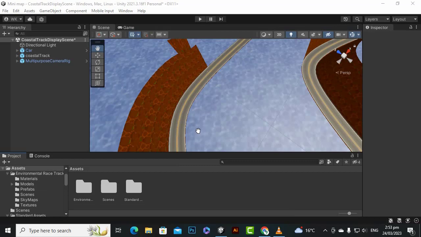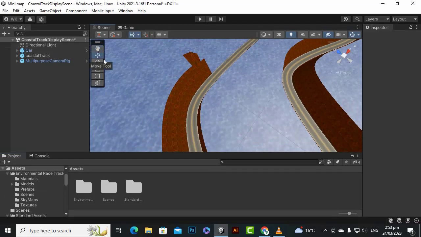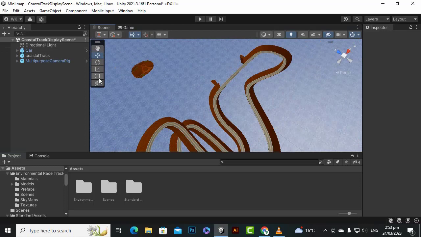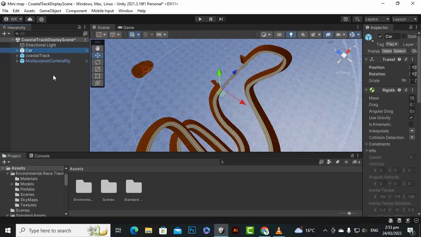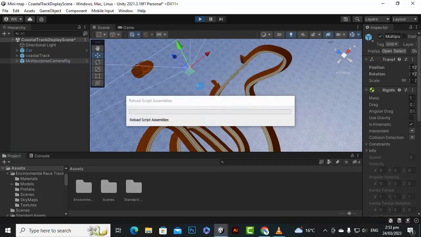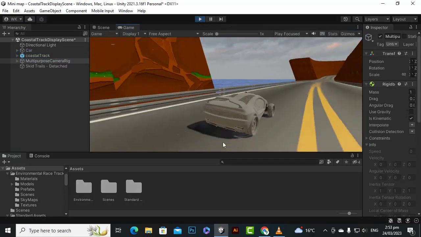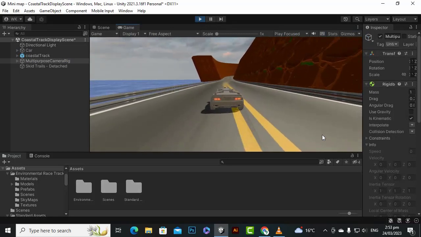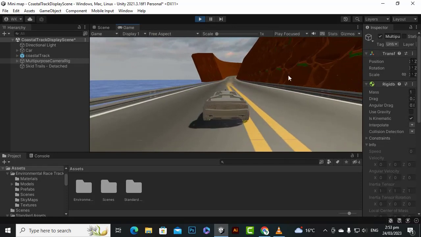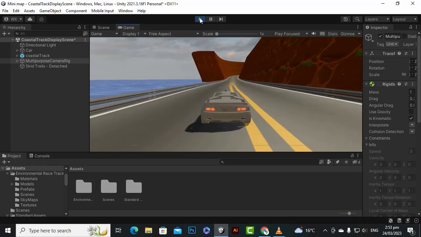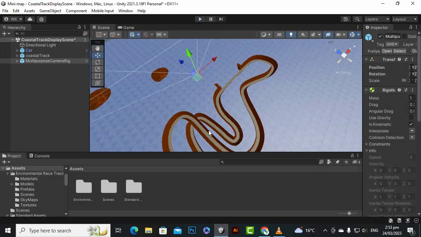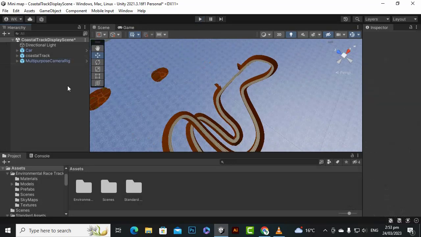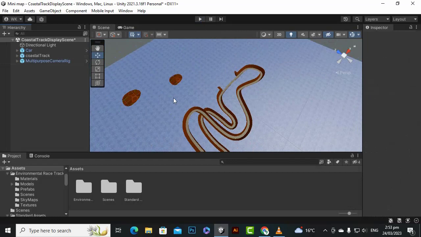For the mini map I have just set up this scene with a nice track and a standard asset car, and we have a multi-purpose camera rig. If we play the game, our car will be in the scene and just move around. Definitely I'm not setting up the AI cars and other things for this specific video. You can do so as well with the same technique I will show you. And now we will start creating our racetrack, sorry, mini map.